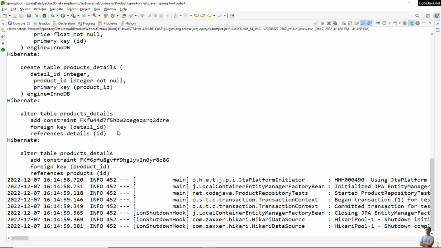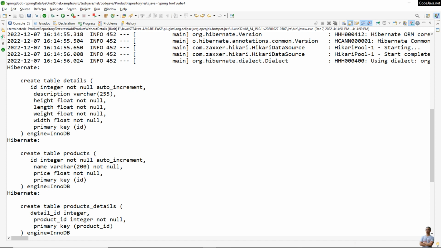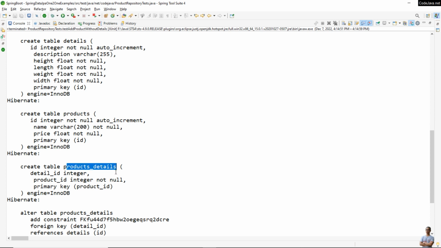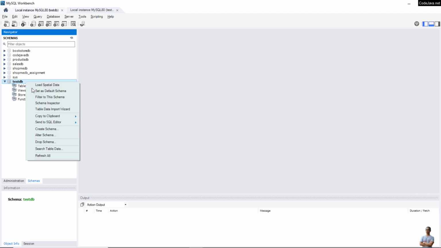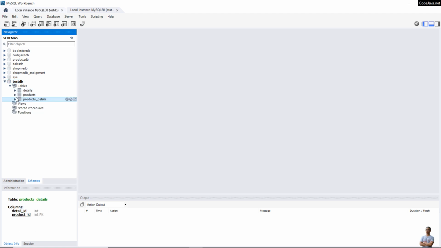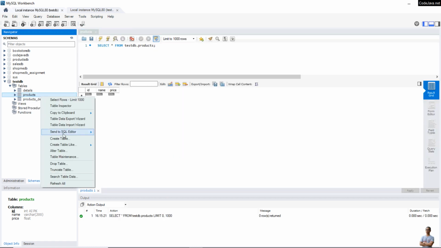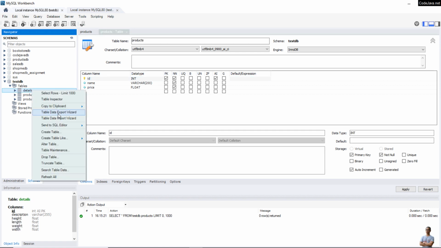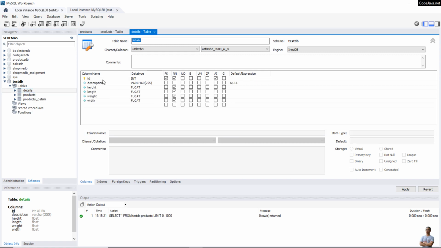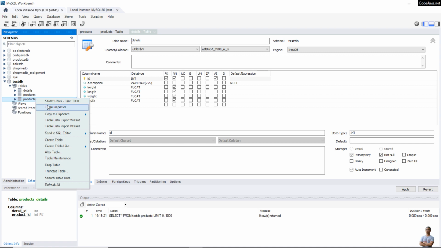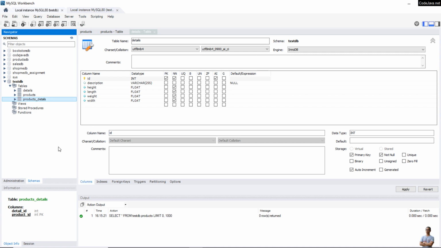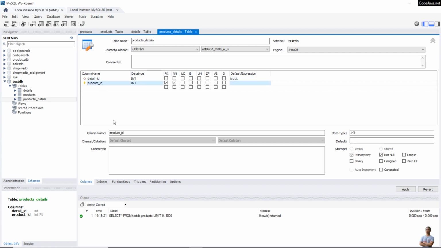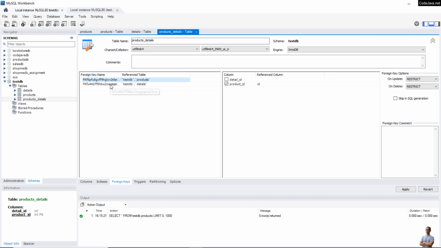Okay, done. And you can see it executed some SQL statements here to create the table details, table products, and the join table products_details. And let me check the database here, the products table here with primary key column ID, and the details table here with primary key ID, and the join table products_details here with two foreign keys. You see detail_id and product_id, two foreign keys here. Okay, so far so good.